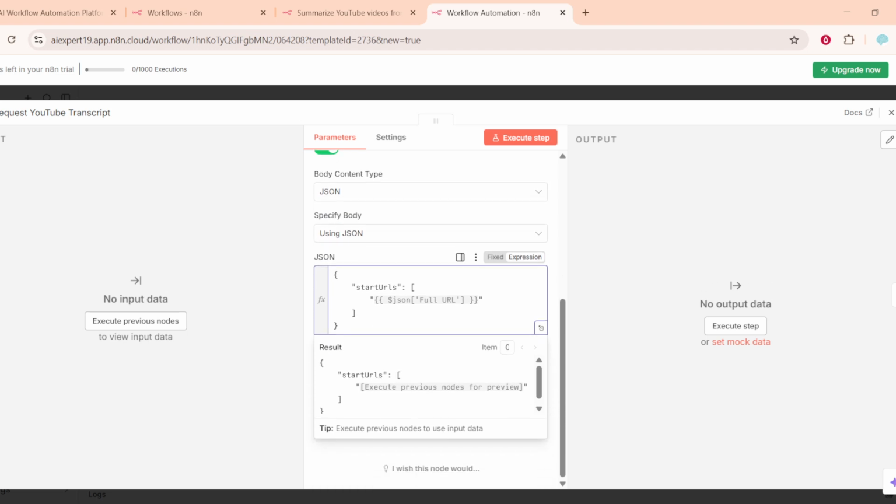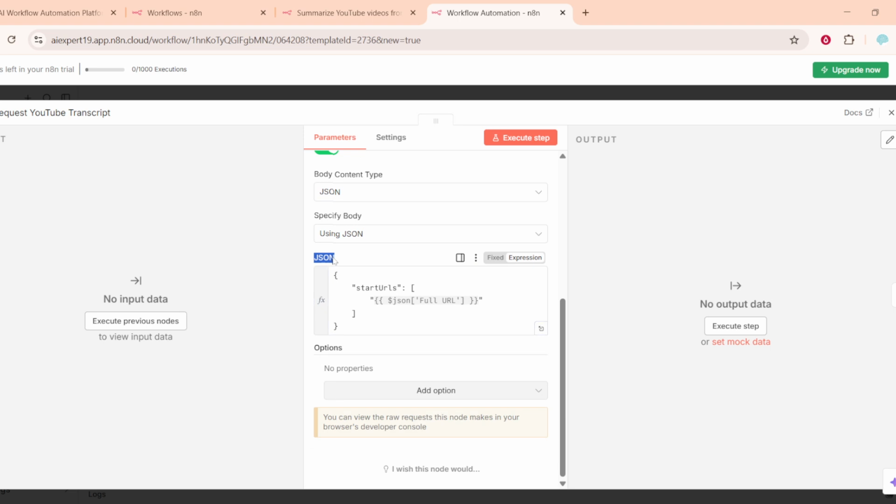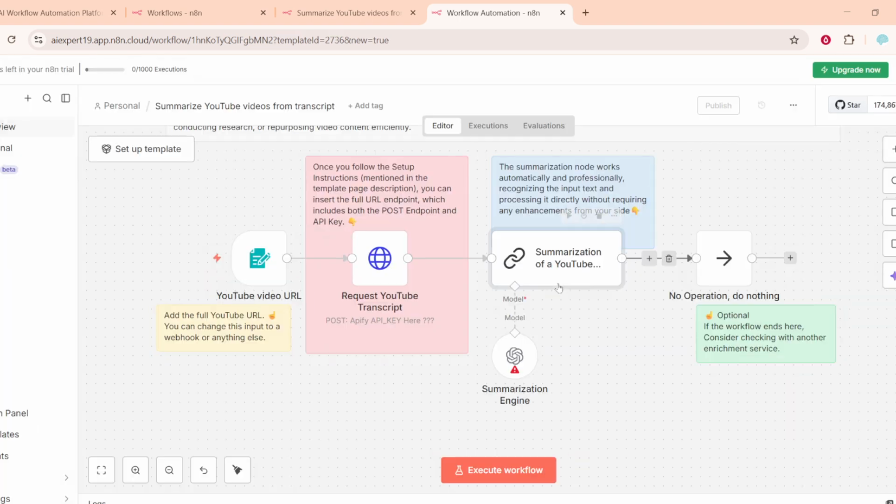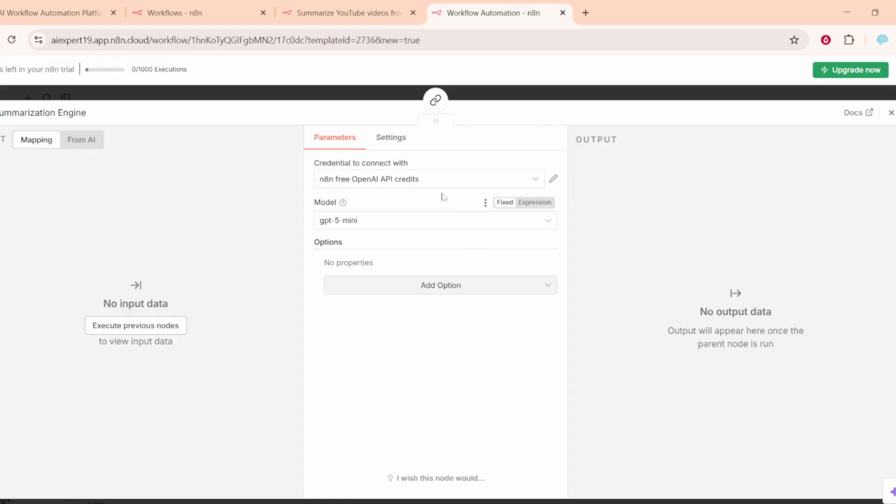Now connect OpenAI for summarization. Open the Summarization Engine node and create a new credential. Paste your OpenAI API key securely and save. Without valid credentials here, the summarization step will fail, even if the transcript is retrieved correctly.